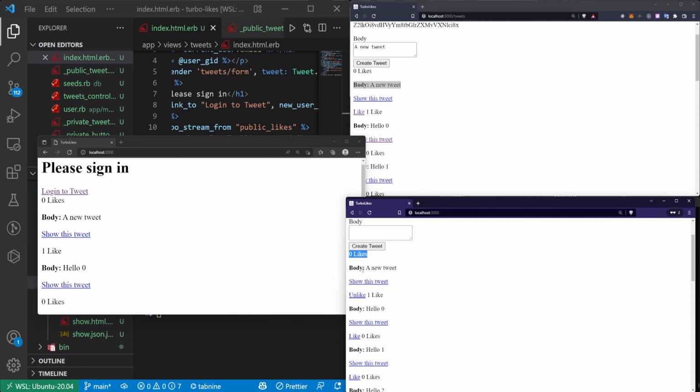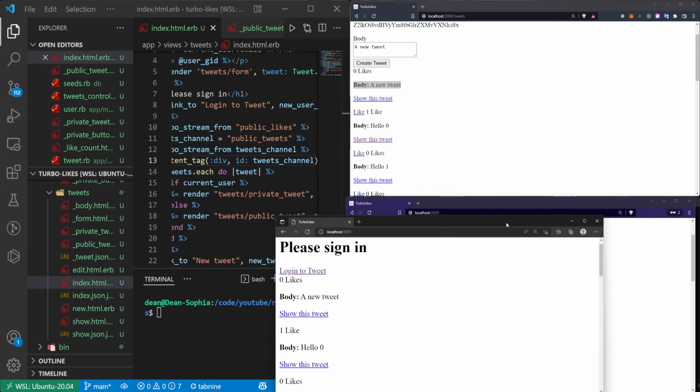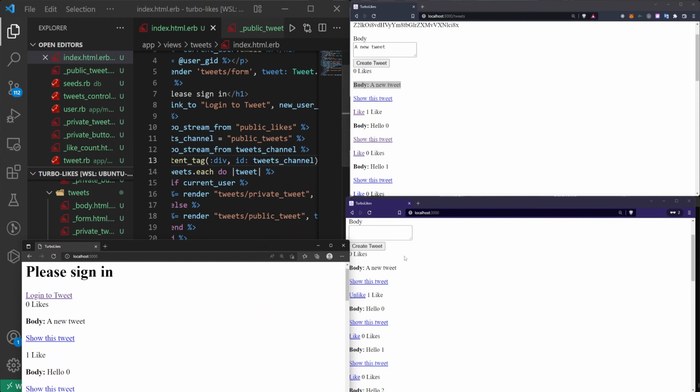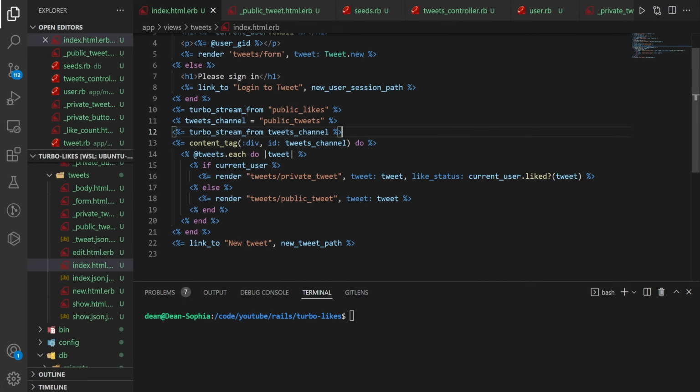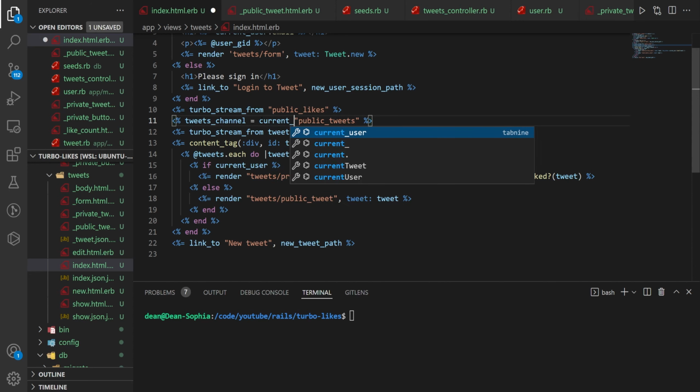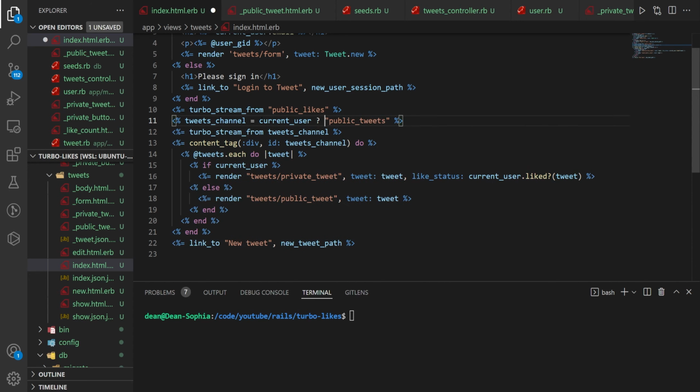And how do we like this tweet? Well, we can't just render a public tweet. We can't just render a private tweet, because if we render a private tweet with a link, then this will have a link and it'll be different. So instead, what we have to do is we have to do a current user check. So to fix this specifically, for our tweets channel right here, instead of just doing public tweets, what we want to do is we want to check, are we the current_user? If we are, then we want to stream to private_tweets. Else we want to stream to public tweets.